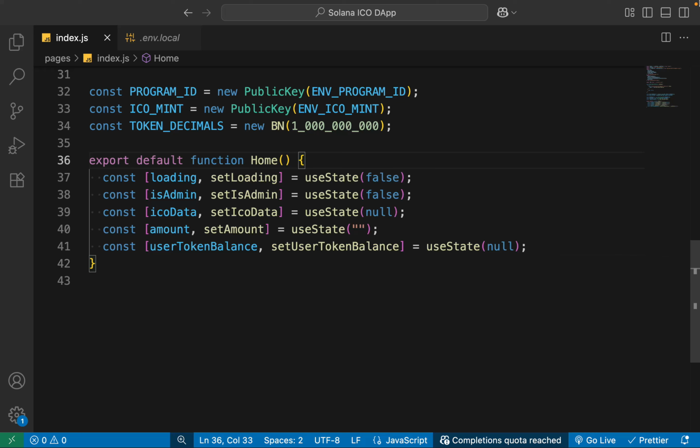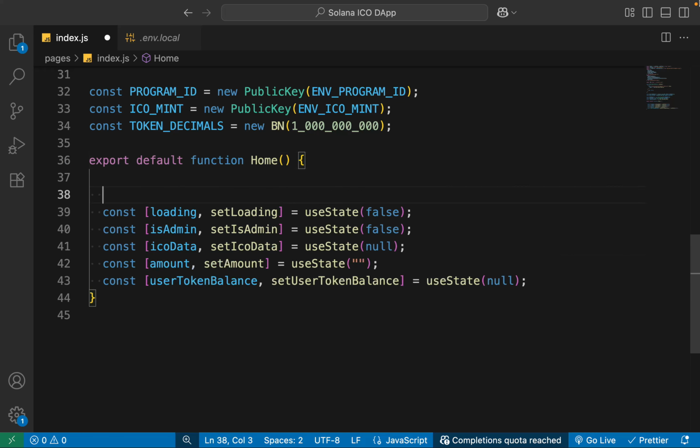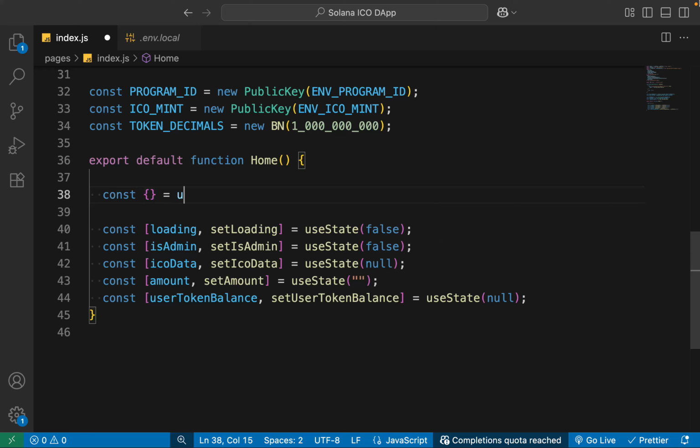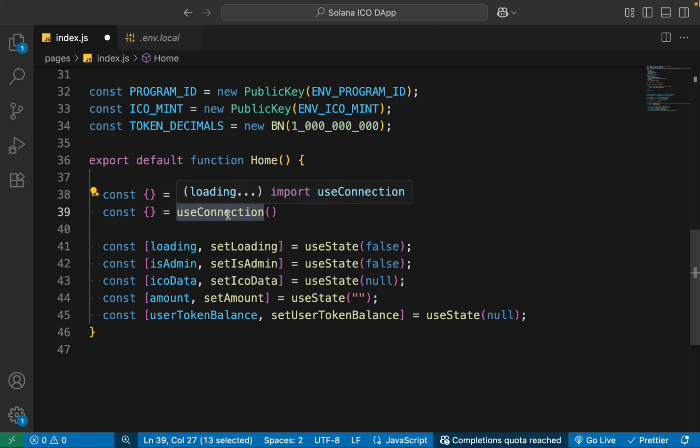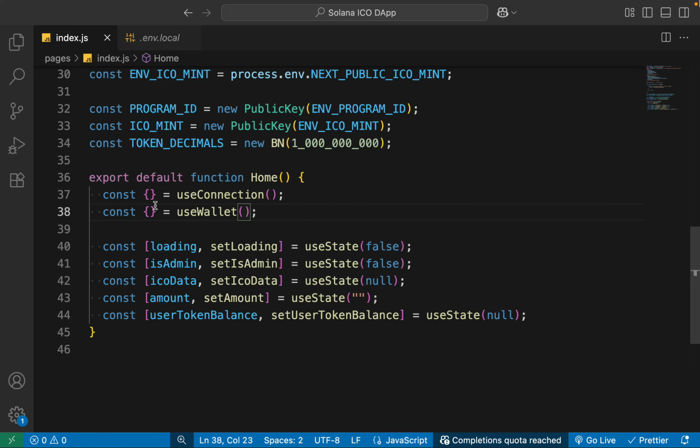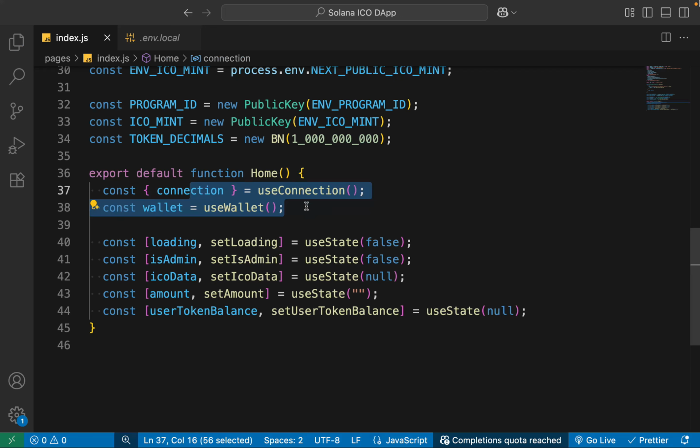Now we have to inherit the connection and the wallet details from the package. So we can come back here and we can take this, call useConnection, replicate this one, and this will be useWallet. So from the useConnection we need the connection, and here we need the wallet directly. So let's remove this one and call this wallet. Perfect. So these are the states we have. Looks perfect.